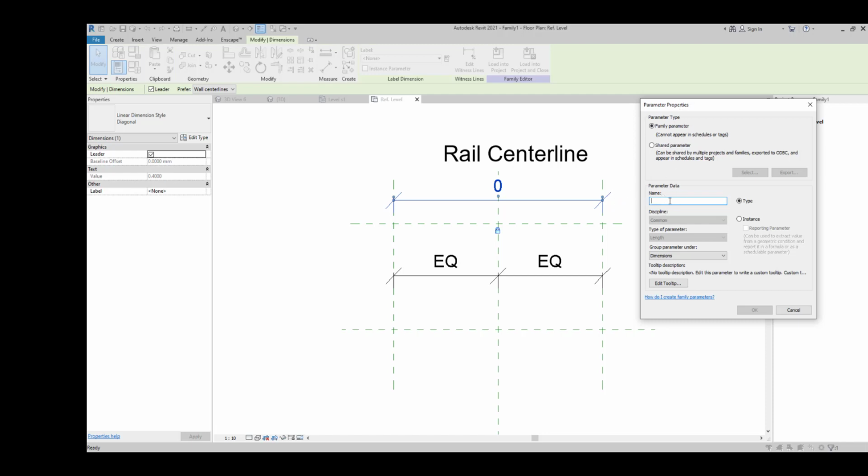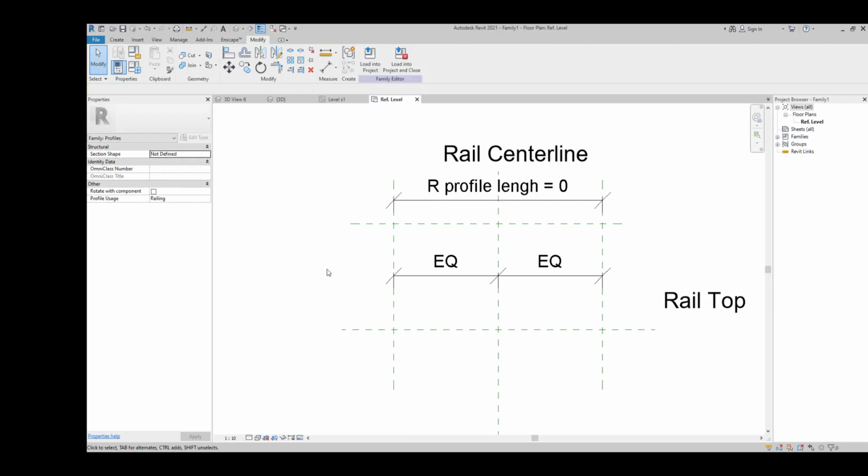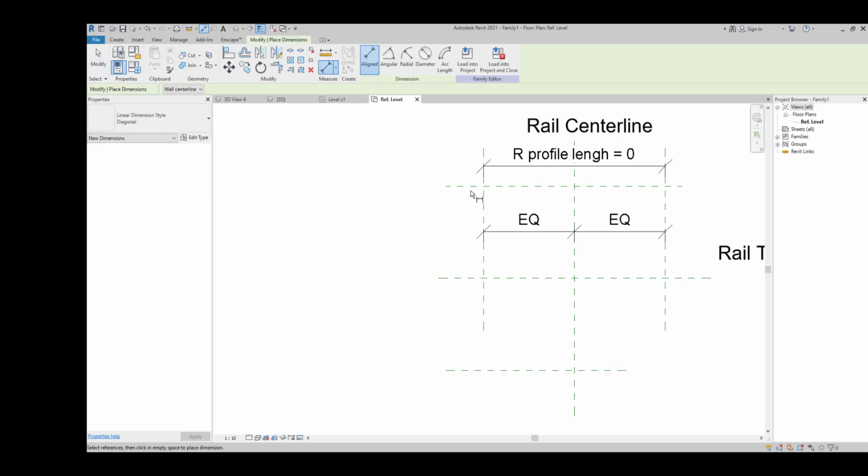So we are going to create the name: railing profile, or just our profile, length. After that, type is alright and dimension is fine, and we will create our profile length. Then the next step is to do the same as we did for here too.